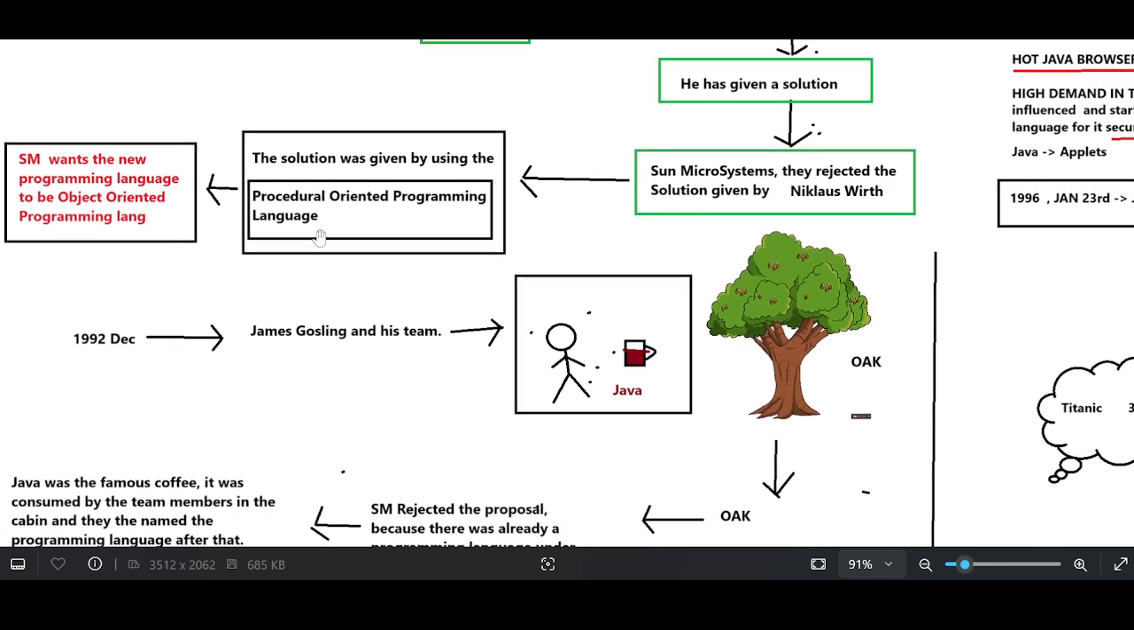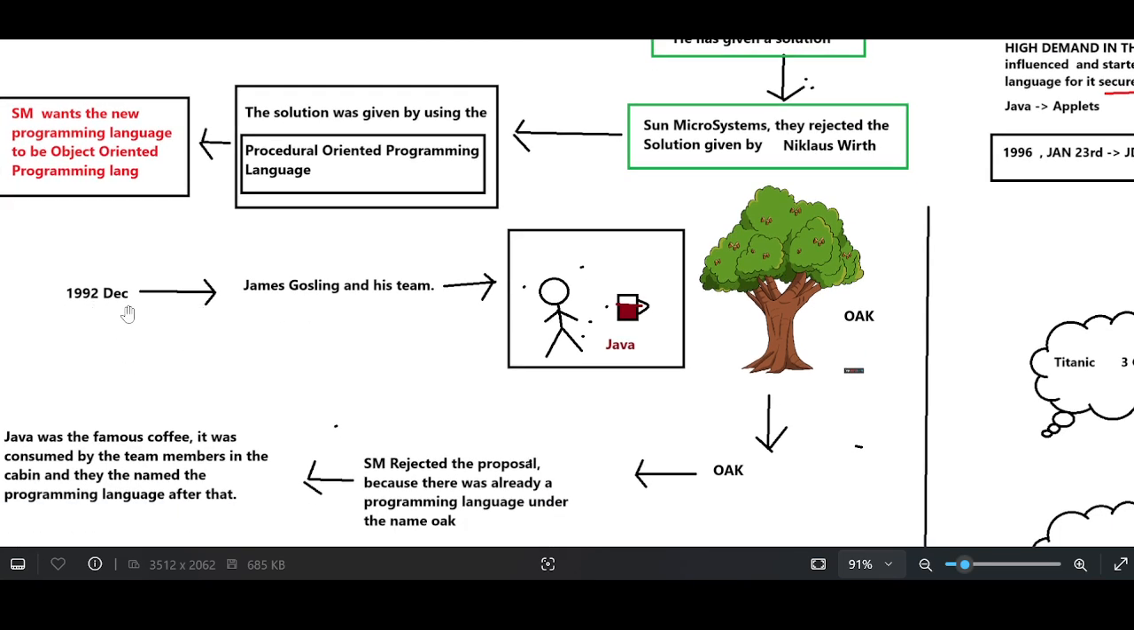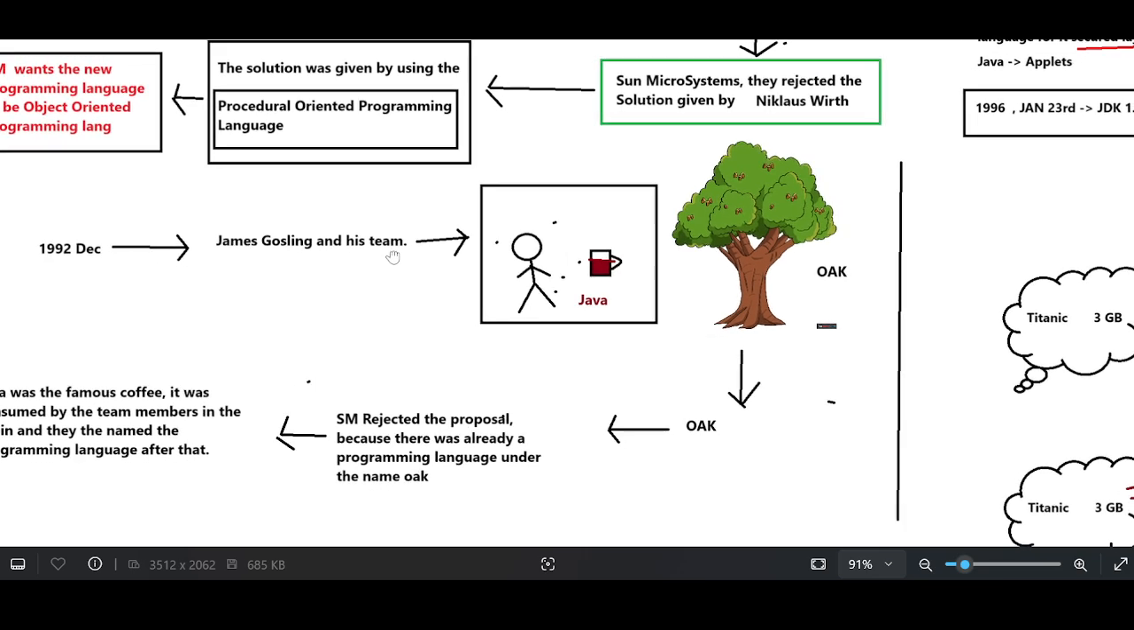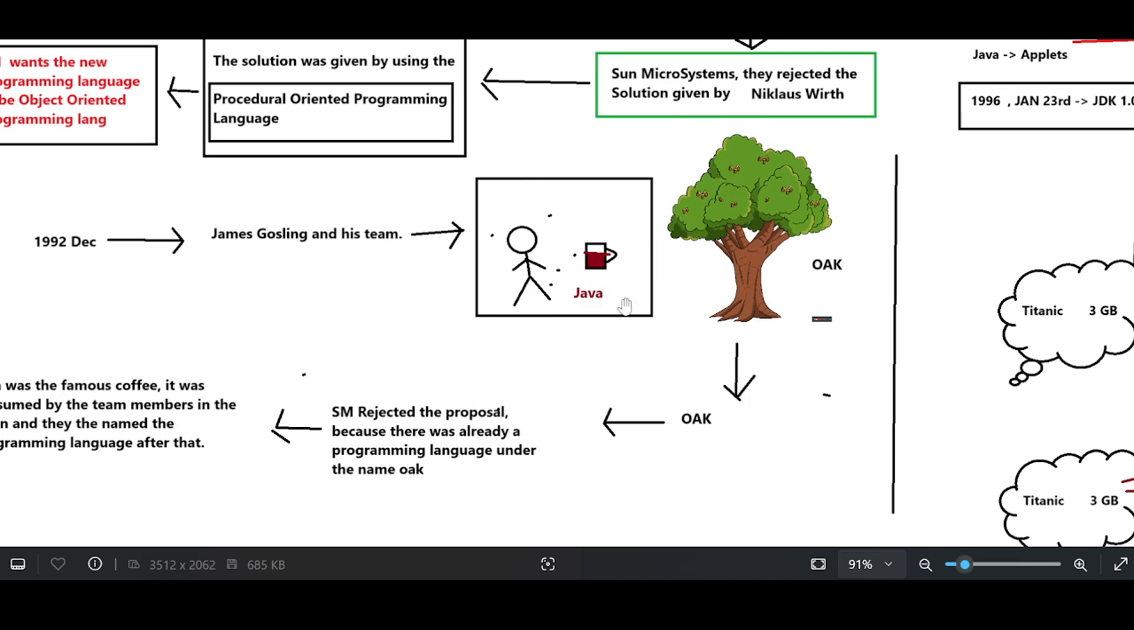After 1991, in 1992, exactly in the month of December, James Gosling and his team were able to successfully complete the programming language, and they wanted to name that programming language after something. So what were they thinking in the cabin? They used to consume in the canteen, in the office cabin, and they used to observe a tree next to them, which is the oak tree. So they decided to name the programming language after the oak tree.